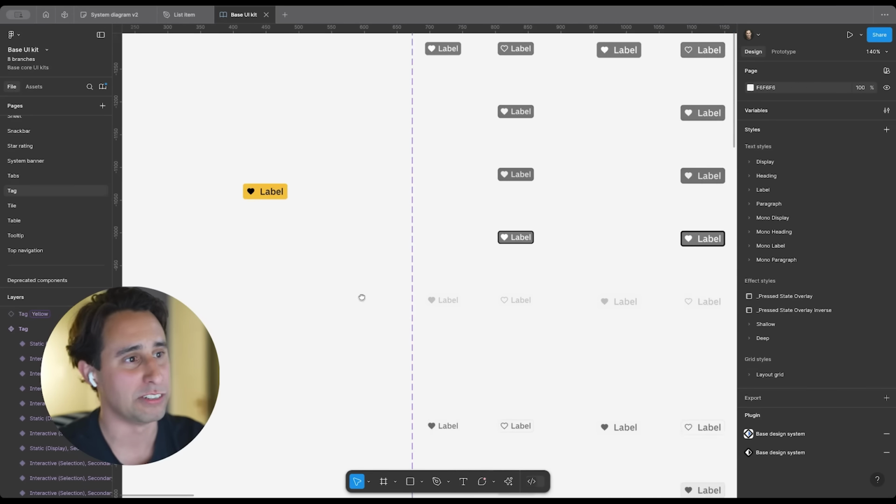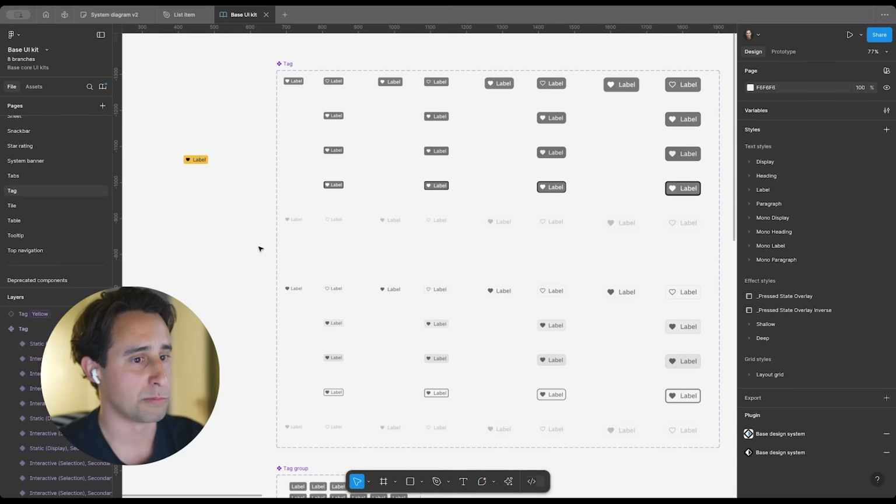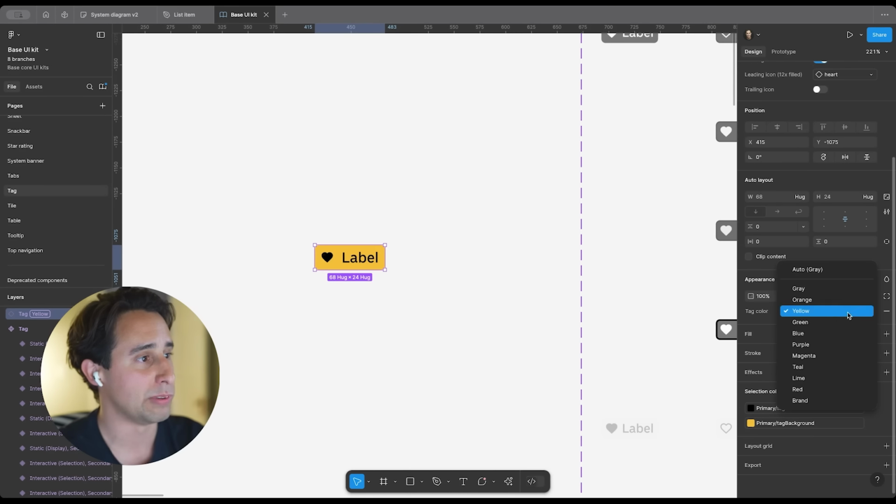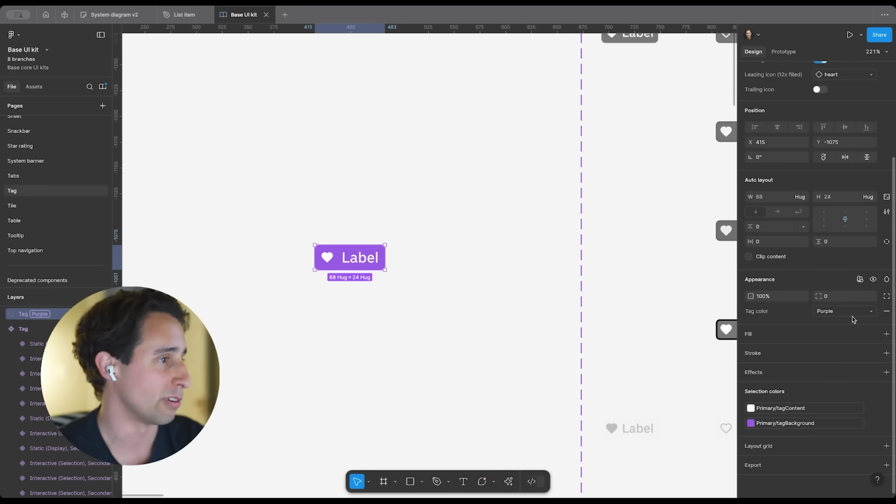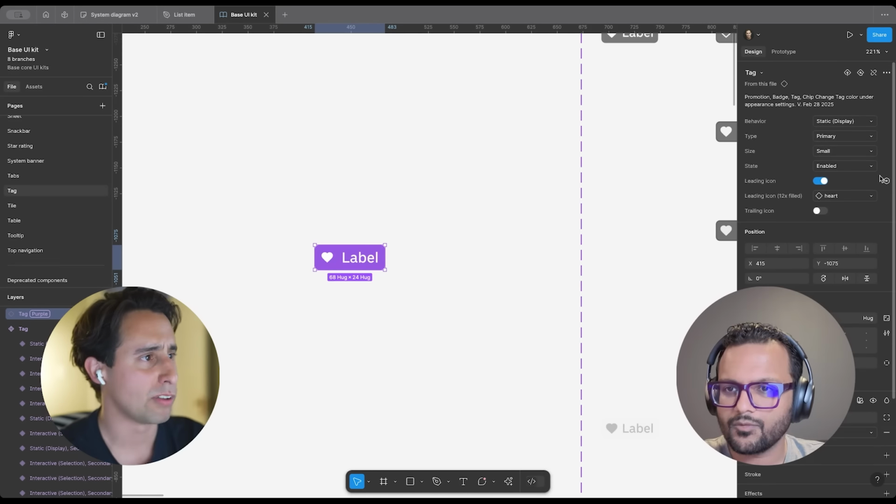As you can see, we drastically reduced the number of components that we had, and we can do the same things that we could do before, but a lot more now.